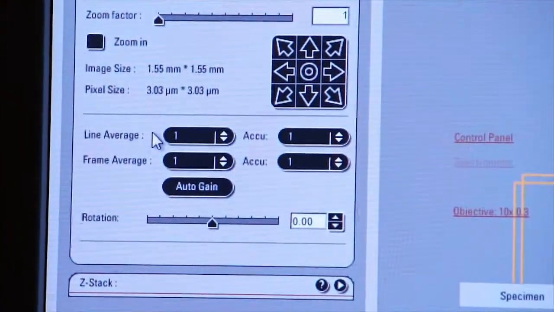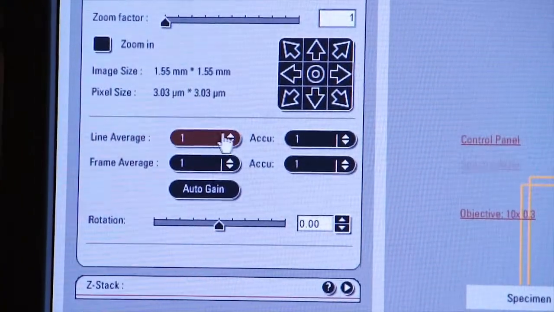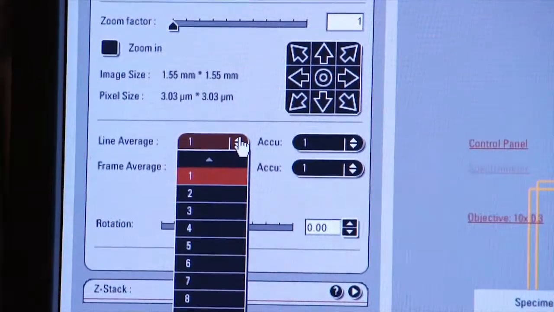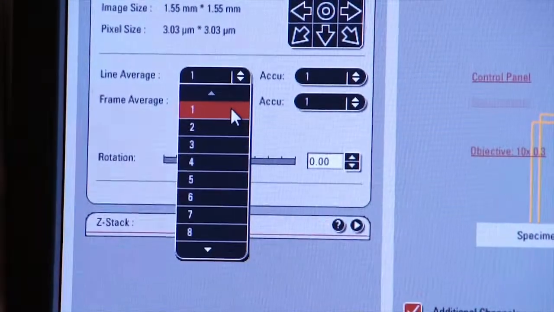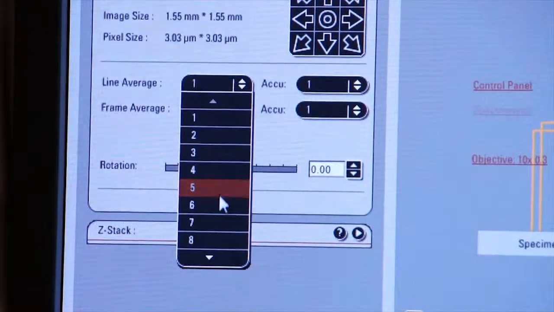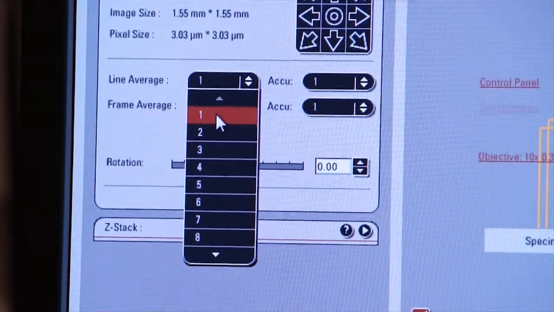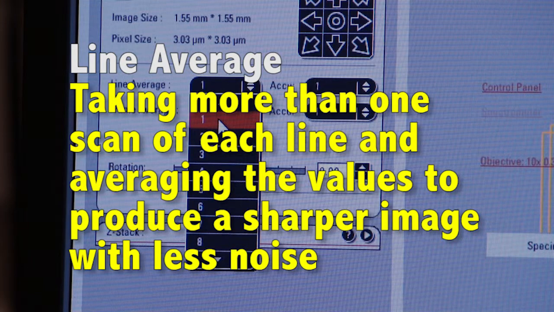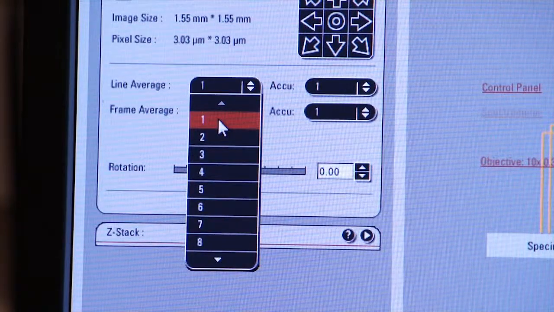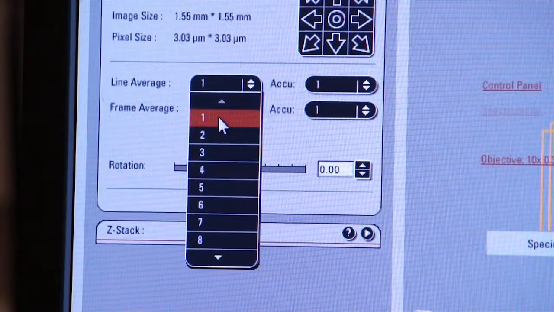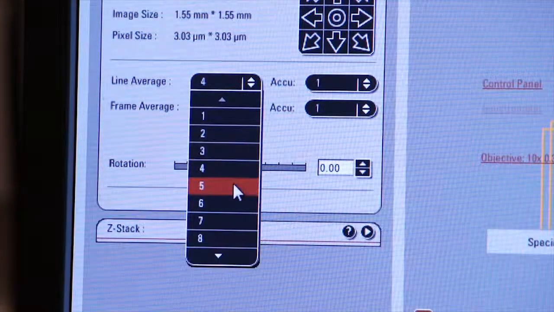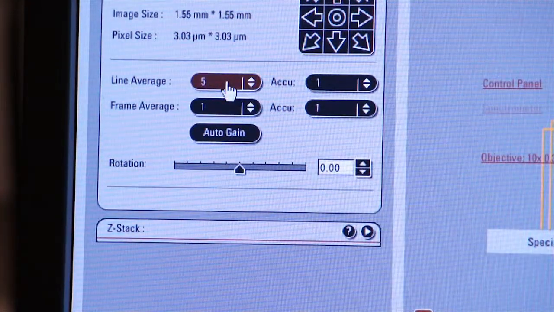Once again, we can enhance our image by doing line averaging. What is line averaging? Line averaging allows me to take more than one scan per each line, and then I average out the values of that line, and I get a cleaner, crisper, less noisy image. Normally, I would select 1, but in some instances where I have noise, I may want to go to 4 or 6 and do line averaging for each line that I acquire.